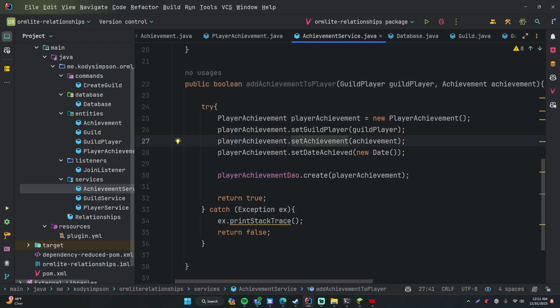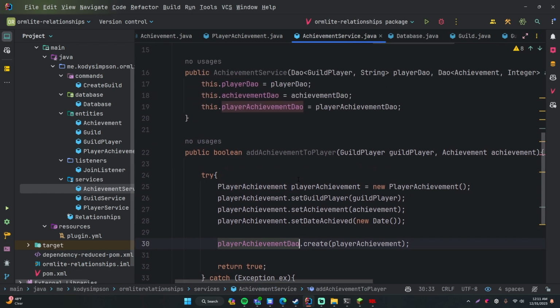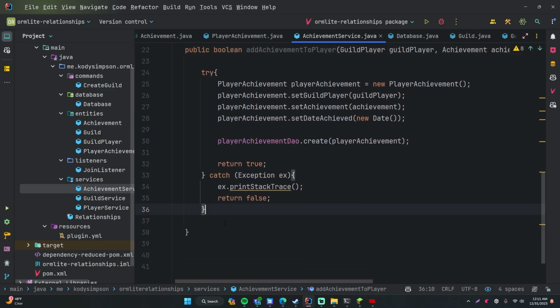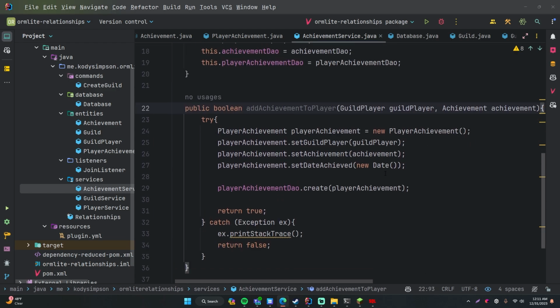Like I always say, you can just return the new player achievement that was created. That's one thing you can definitely do. Or you can just return true or false to know if it worked or not. I'm not really following much of a cohesive design here. I'm just trying to show you some basic stuff that you can do as an example, right? So there we go. That's how you can add an achievement to a player.